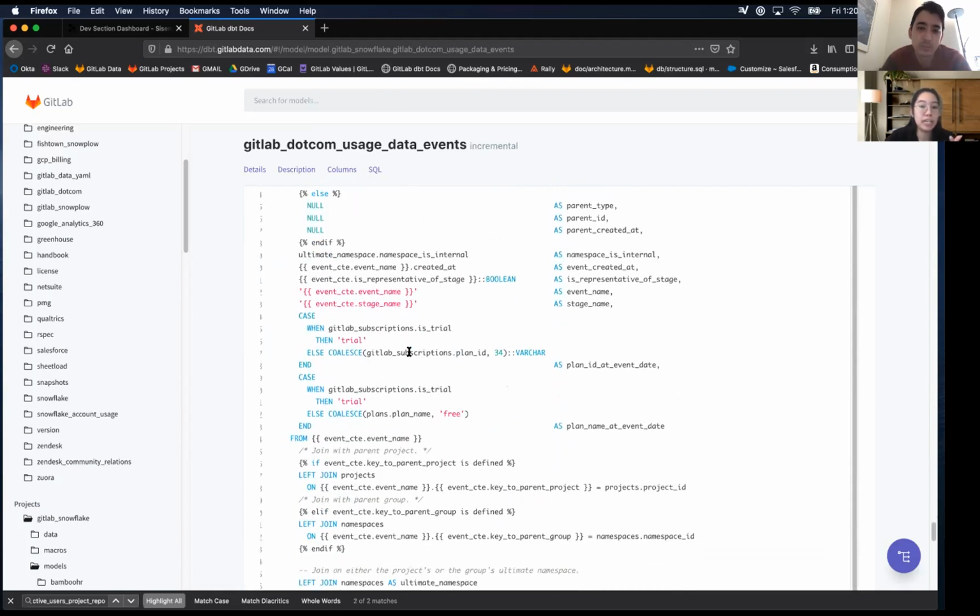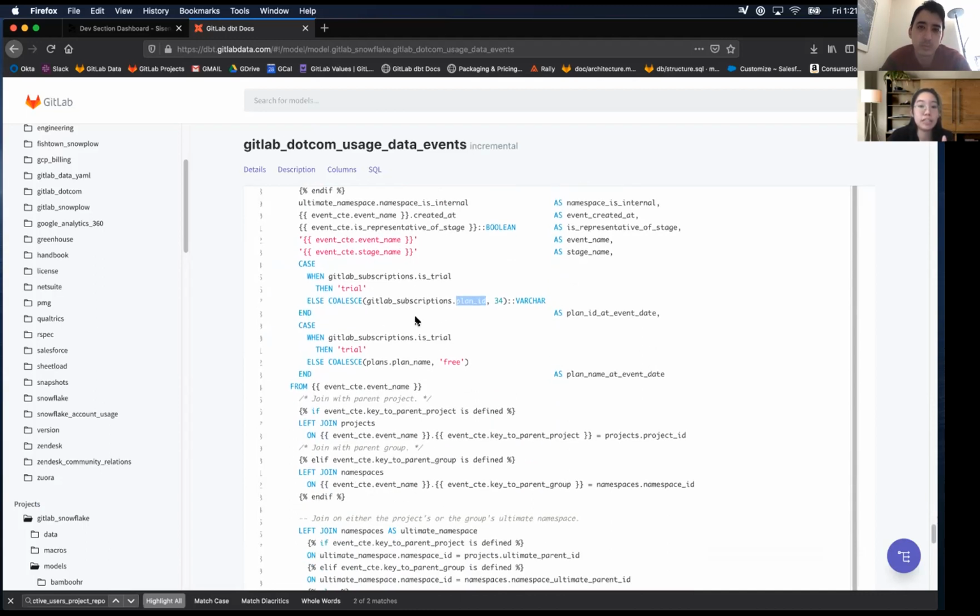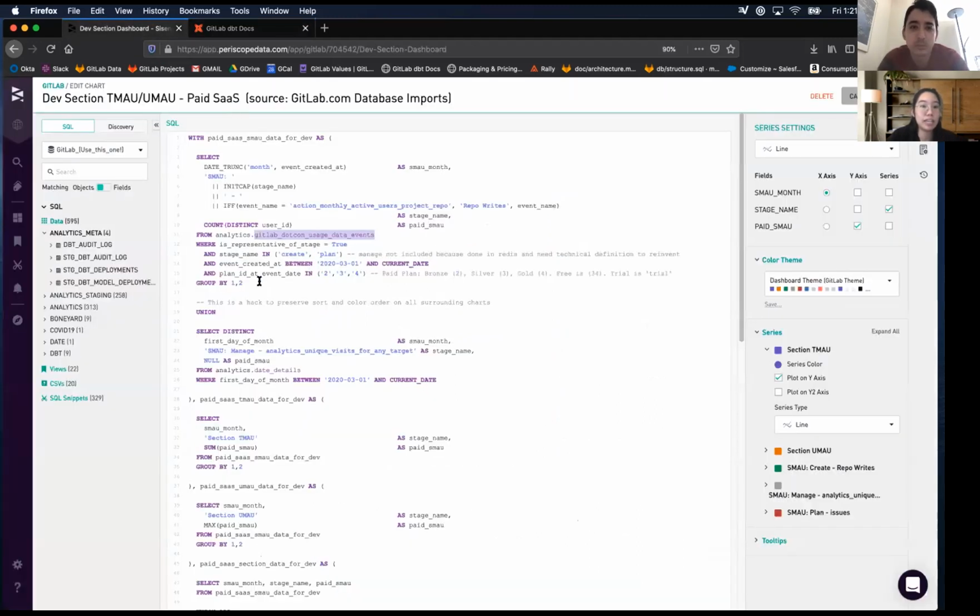So for example, if it is a trial, then we say it's a trial, and we give it a number of 34, which is free, because we do not want to count them with our paid plans. This can change, especially as we continue to evolve as a company, but for now, that's what it is. Otherwise, we use the plan ID if it's not a trial. That's how we delineate the plan ID at event date, so that is this field again here. And if you filter on 2, 3, 4, you should only get namespaces of paid plans.